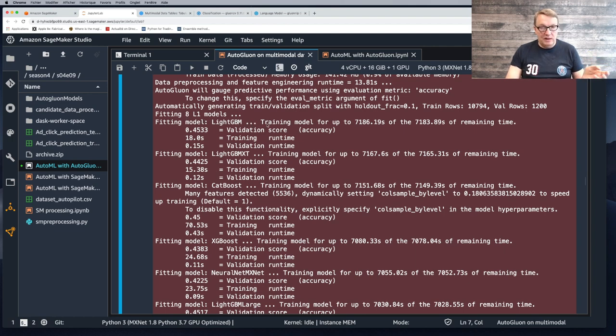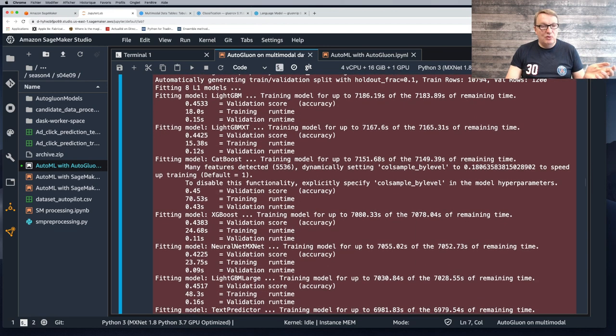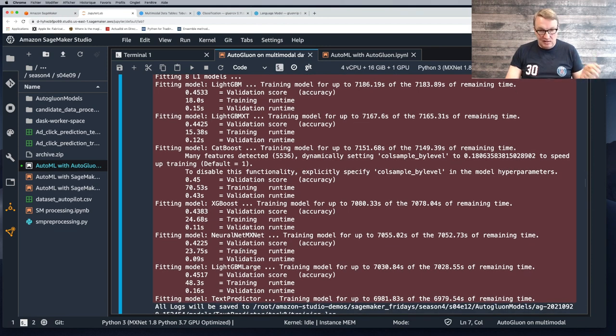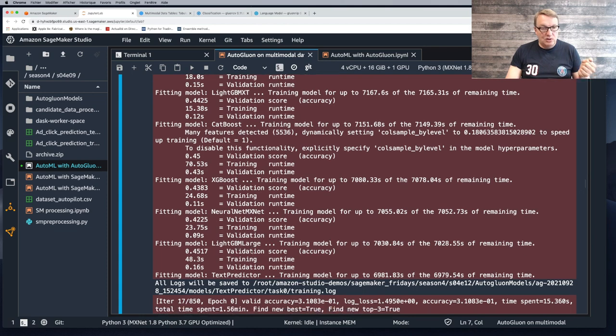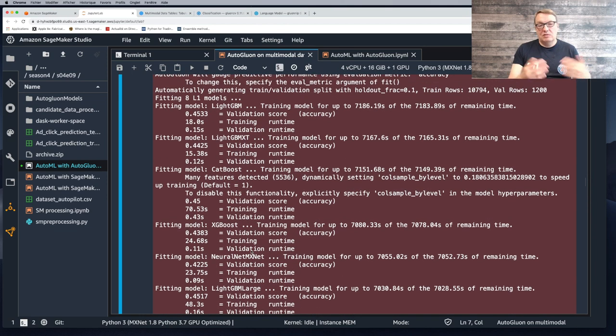And we'll find the usual suspects: LightGBM, LightGBM Extra Trees, CatBoost, what else? XGBoost, a neural net implemented with MXNet, LightGBM Large. Of course, those models will not make much of the image name. They won't make much of those NLP features. So I'm guessing they're really focusing on those tabular features that we have.